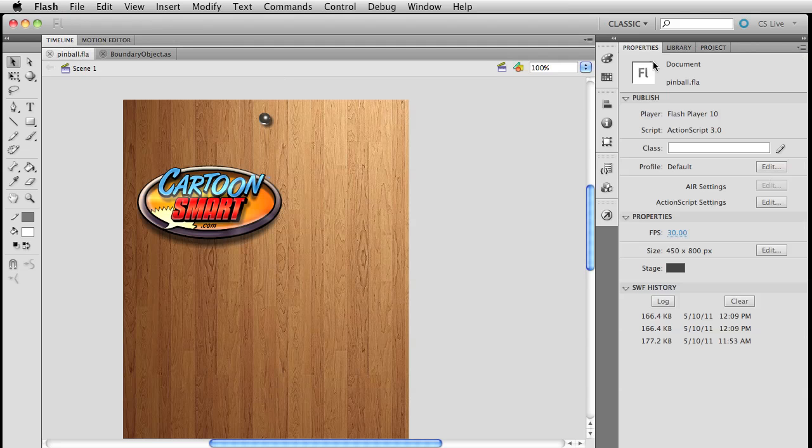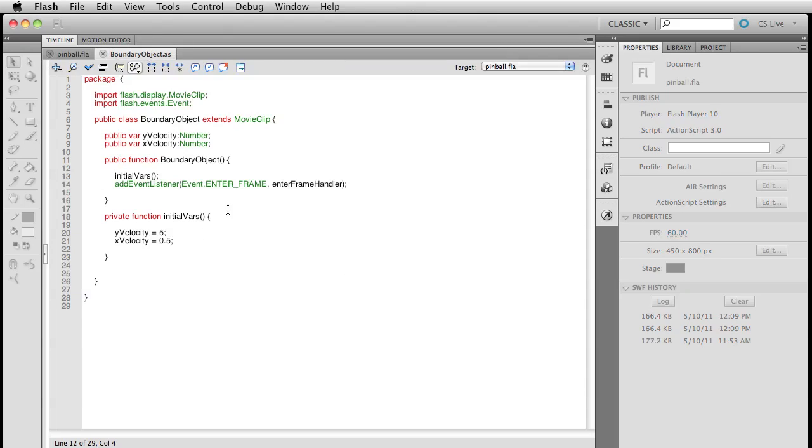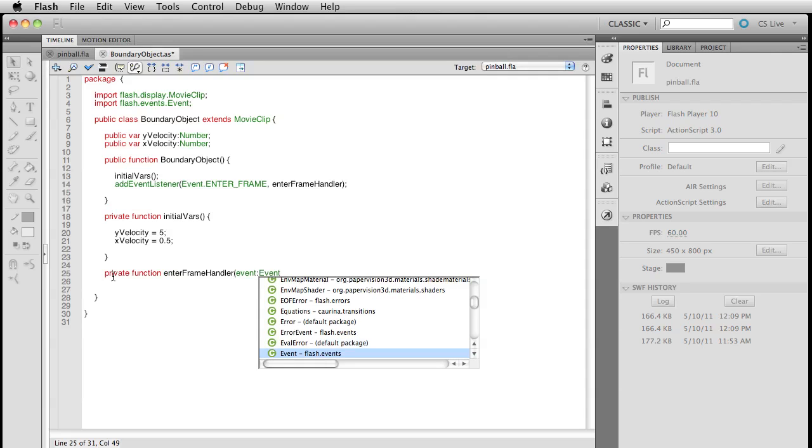Well, let's go over here to properties. Right now, it's set to 30. And come to think of it, I actually want this to be set to 60. We're going to crank through this thing so it's really quick. So this function that I set up here will run 60 times within a second. So private function enter frame handler. I'm going to put in here that this is an event type.